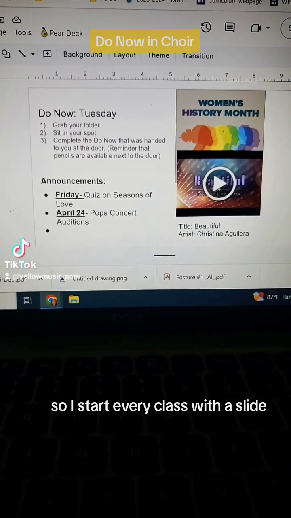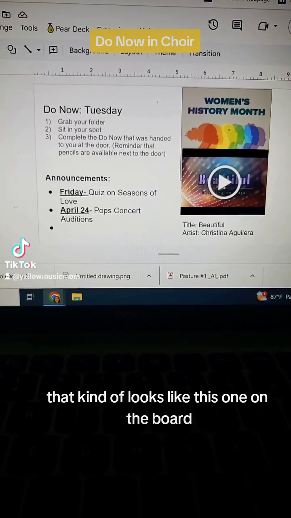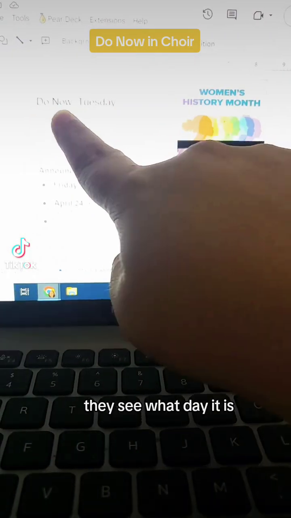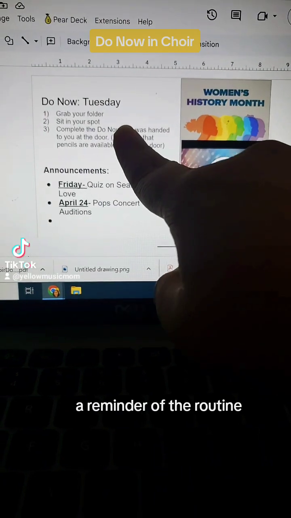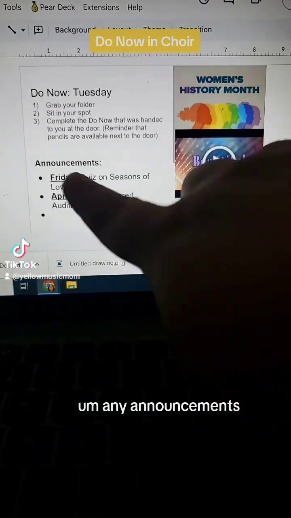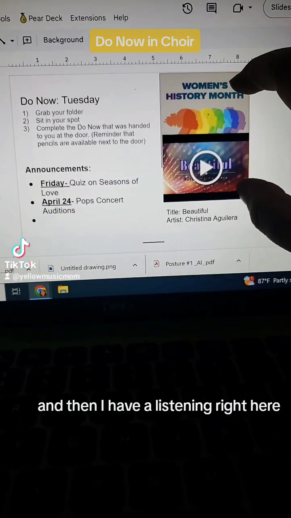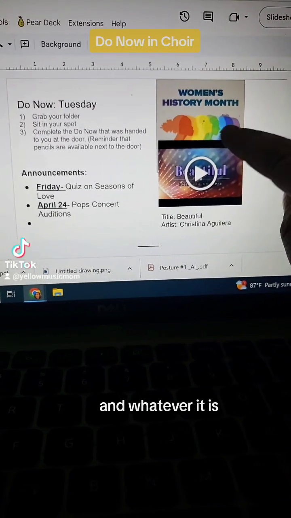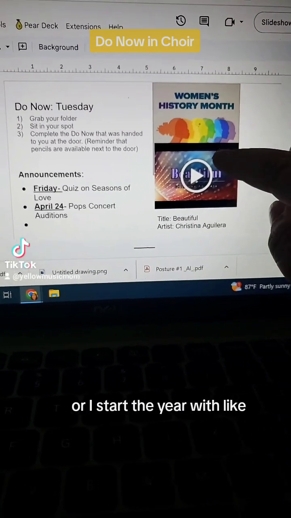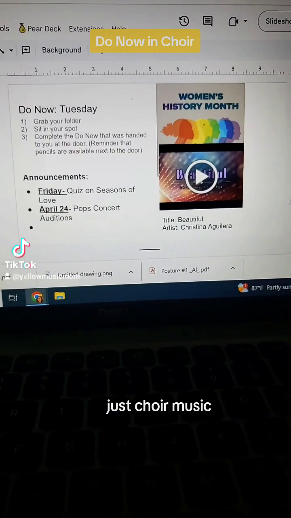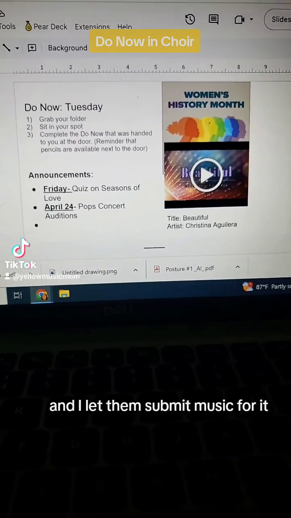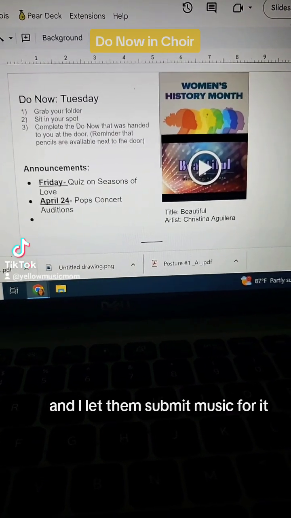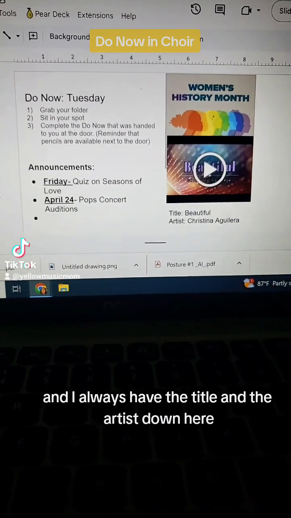So I start every class with a slide that kind of looks like this one on the board. They come in, they see what day it is, it'll usually have the date right there. A reminder of their routine, any announcements, and then I have a listening right here. I usually have a theme of the month, or I start the year with just fantastic choir music. Then I have monthly themes and I let them submit music for it, and I always have the title and the artist down here.